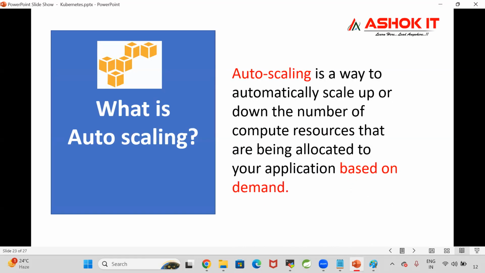What is auto scaling? Auto scaling is a way to automatically scale up or scale down the number of computing resources that are allocated to our application based on the demand. Could you please read this? Auto scaling is the approach to automatically scale up or scale down the number of resources being allocated to our application based on the demand.